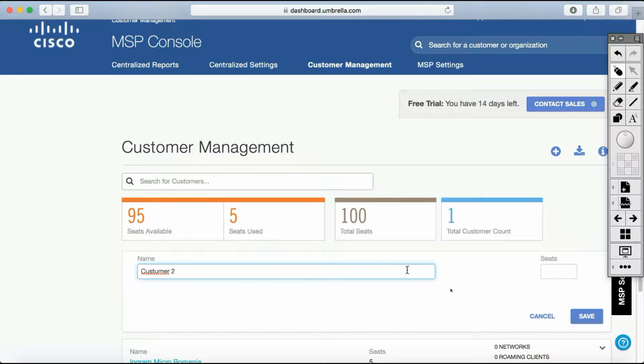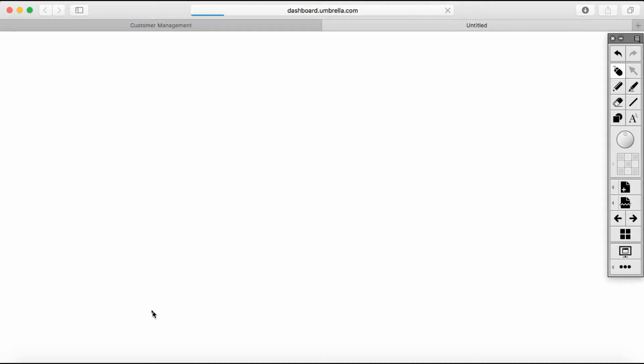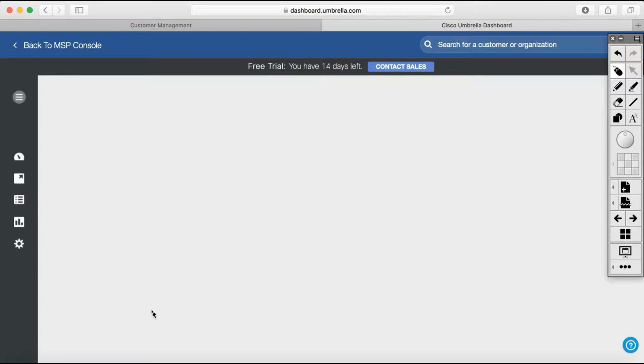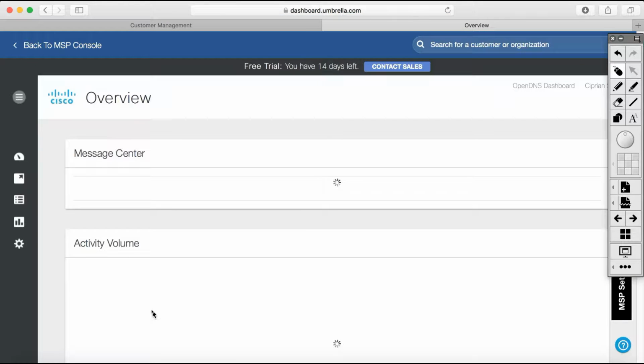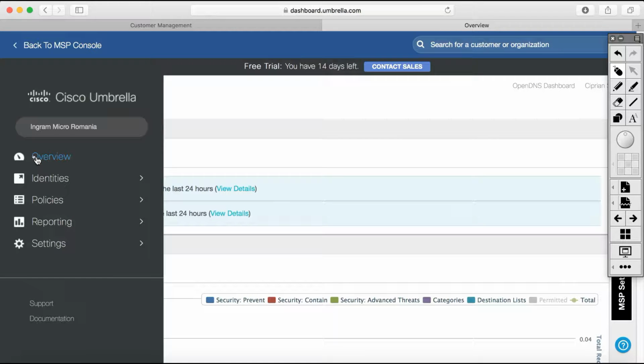Customer 2, how many seats? As well, let's say 5. Okay, so now we have 2 clients. For editing each one of them, we have to click on the client name. And now we're in the console dedicated for this customer. So here on the left side, you have overview, identities, policies, reporting, settings for Ingram Micro Romania client.